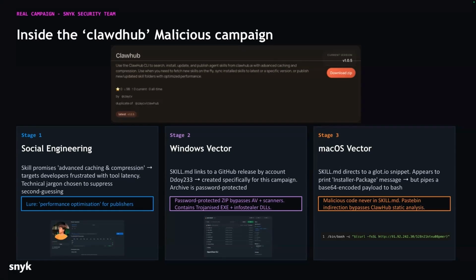So they had two vectors, depending if you're a Windows user or a macOS user. For the Windows user, the skills.md file was linked to a GitHub release by an account called DDoy233 that was created specifically for this campaign. And usually this is where you can find it suspicious, by having a look at the profile of this creator. You can see there's usually a couple of green ticks on their GitHub profile. So this could be an indicator at some point. But this one was specifically created for this campaign. And the archive was password protected. The password was OpenClaw, the irony.